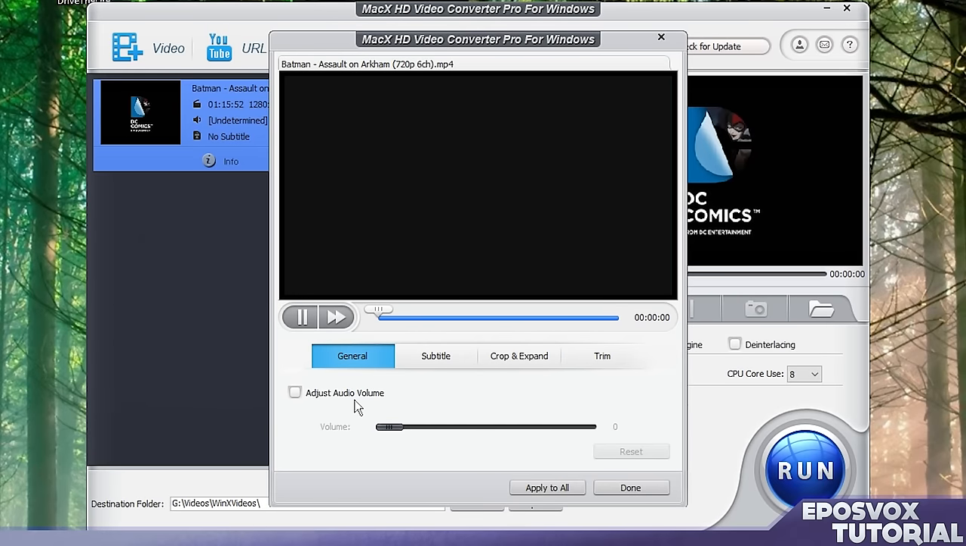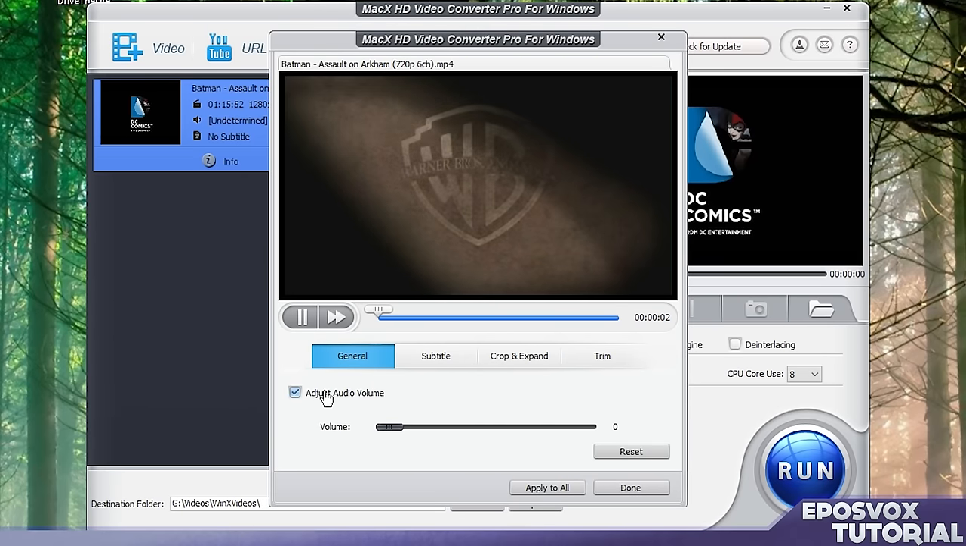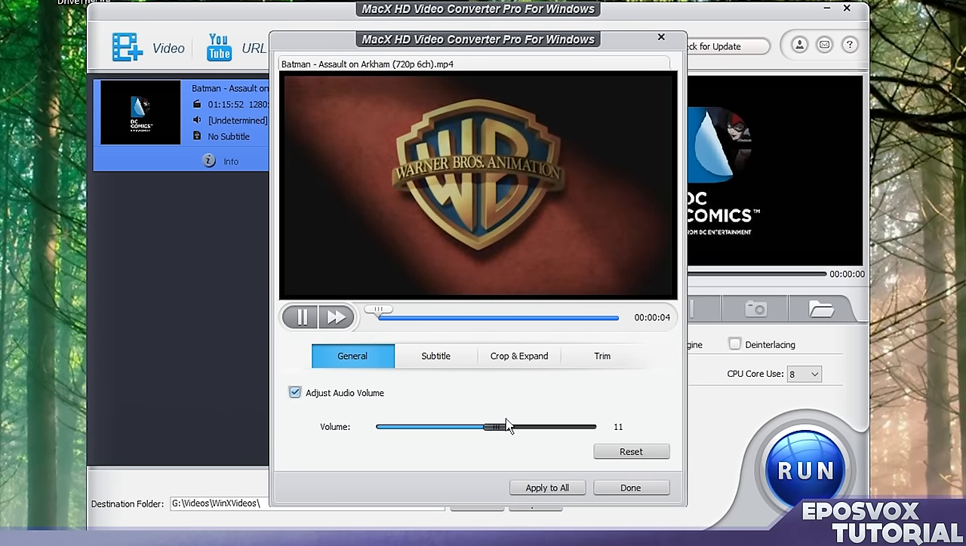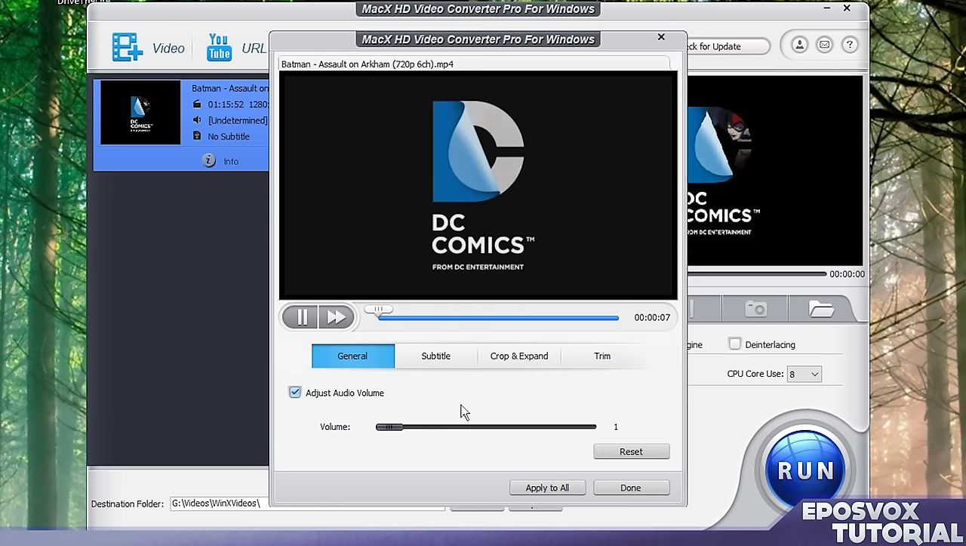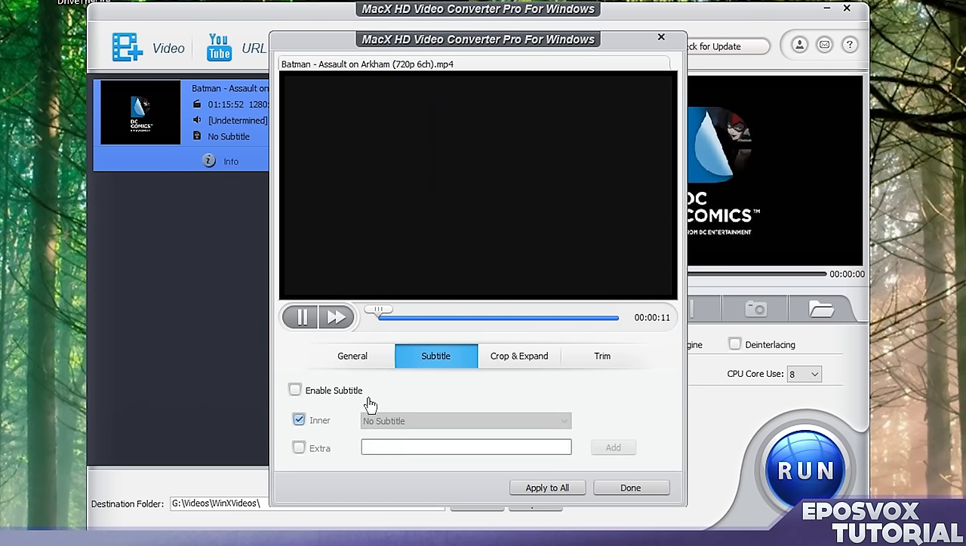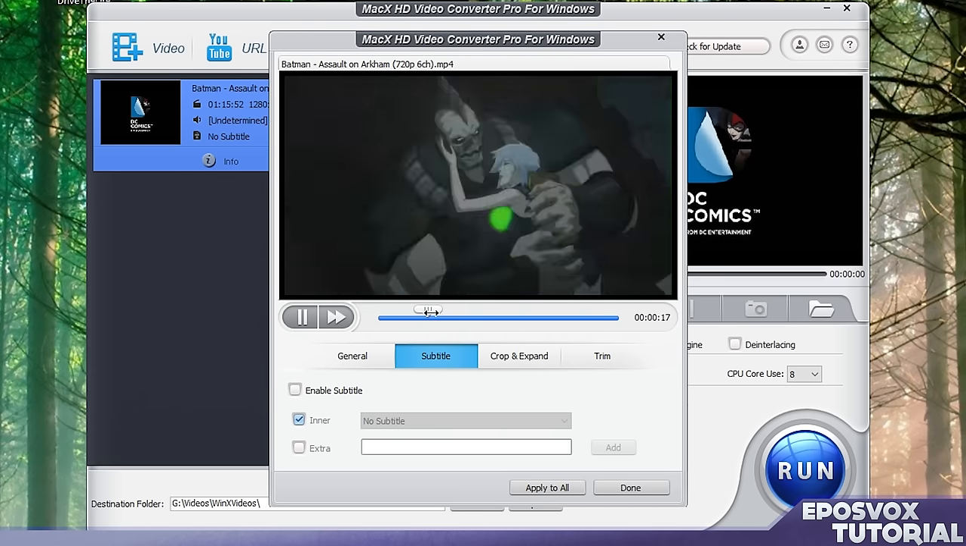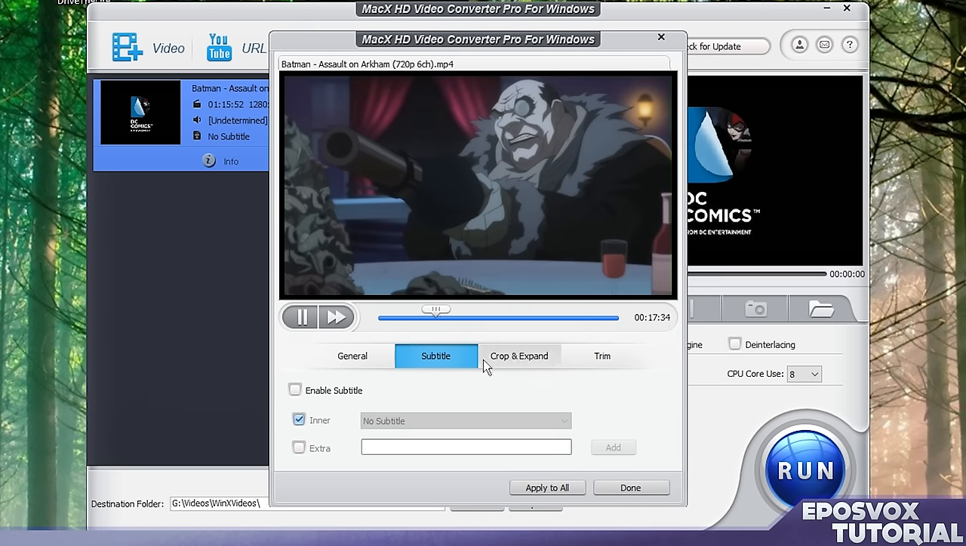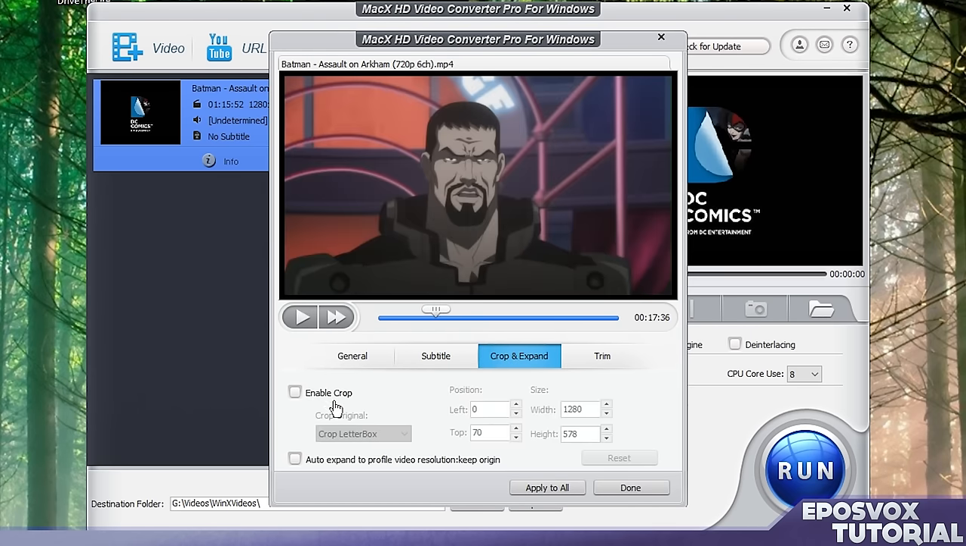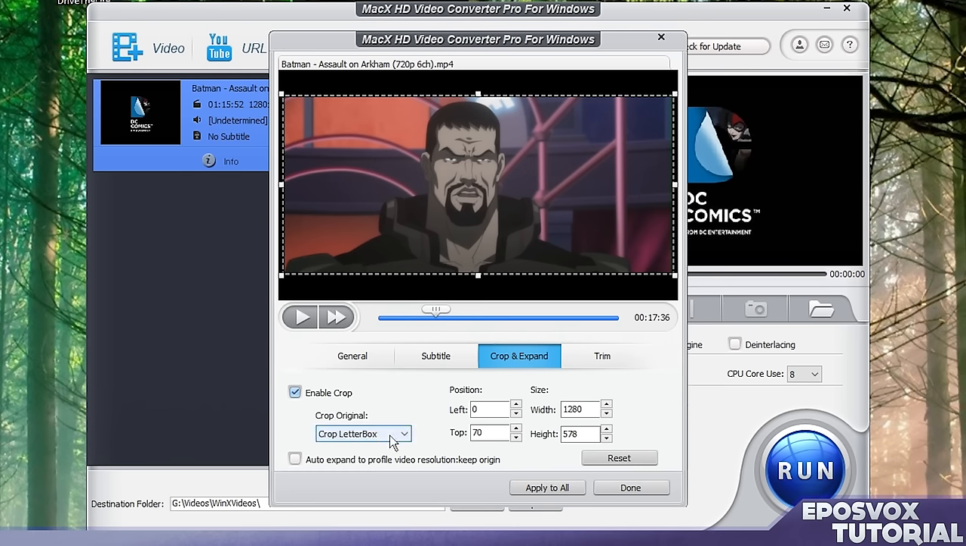Here you can adjust the audio volume. So for whatever reason, your audio isn't loud enough, you can actually crank that up. I wouldn't recommend doing that unless you know a reason that the audio is too quiet. You can add subtitles if you have a subtitle file for this video. You can do a little preview here with this playhead of your movie here. You can crop the video if for whatever reason it's recorded in a weird format. You can actually crop it, so you can do a letterbox crop to make it more cinematic.